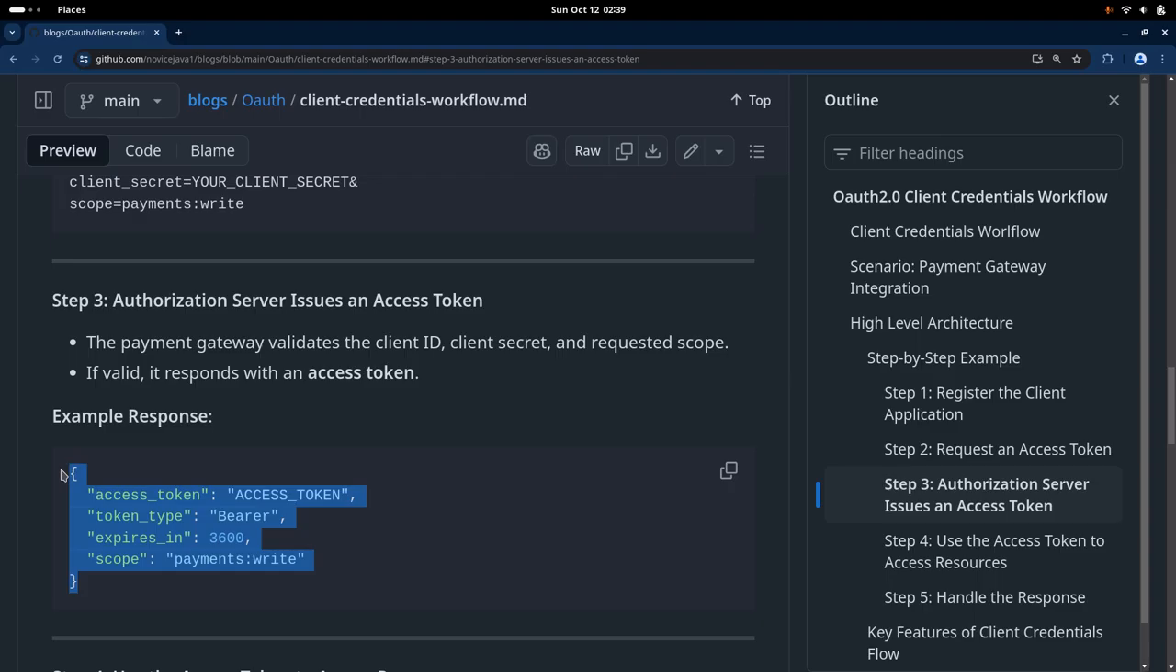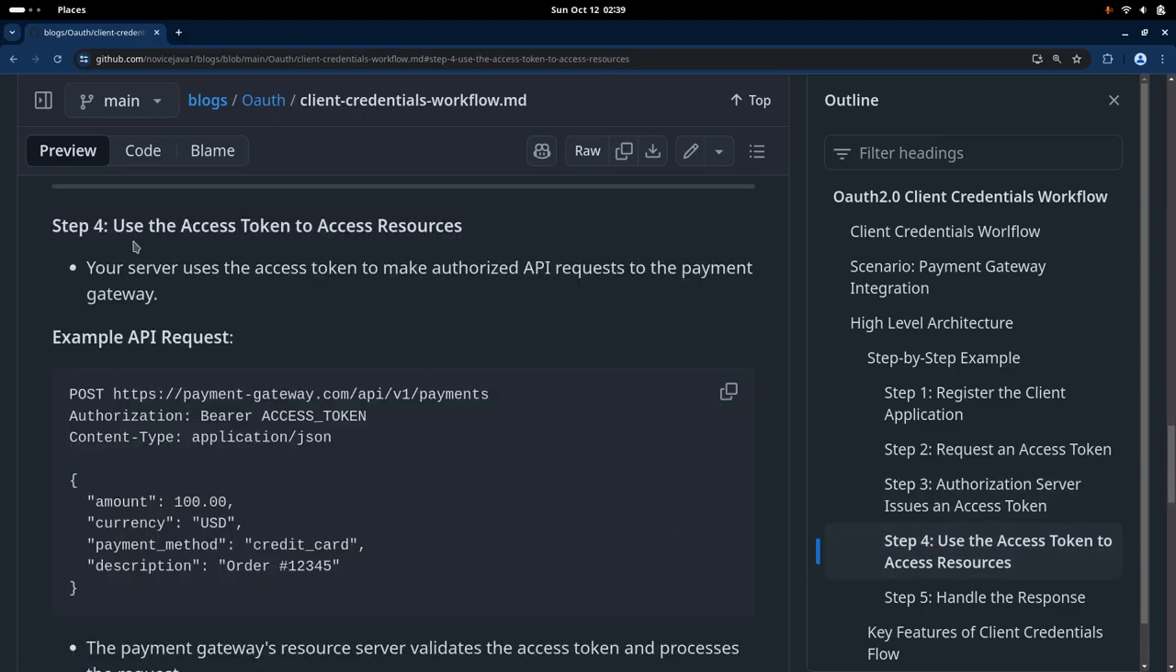So once we have this access token, the next step is we use the access token to access the resources. Your server or the e-commerce application uses the access token to make an authorized API request to the payment gateway. So this is where the e-commerce application tries to access the payment gateway service with the access token that it has received. It will send a POST request to the payment gateway endpoint with the authorization header consisting of that access token.